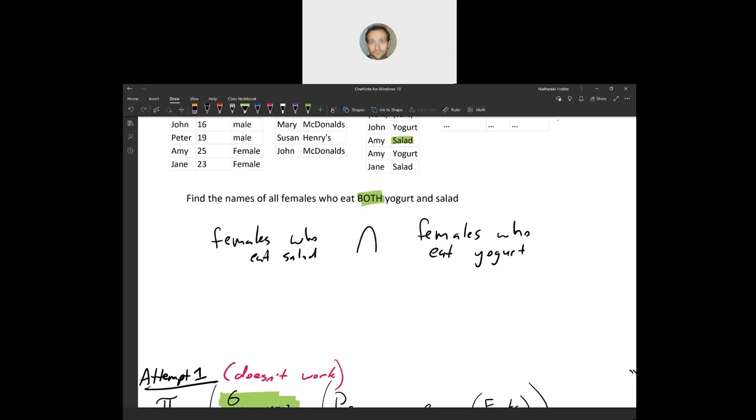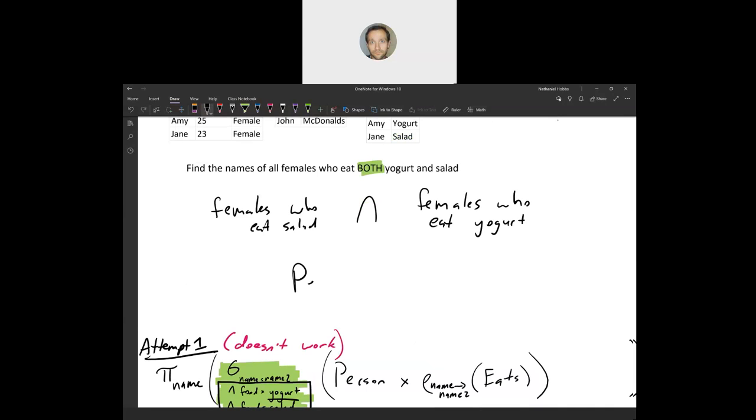So another option I'm seeing here is if you did person cross eats, you could do a select on this where you're checking, maybe you rename food to food two for that eats, and then in the select you could see if food equals salad and food two equals yogurt. Yeah, that would work.